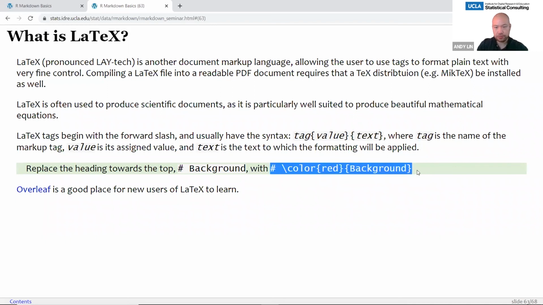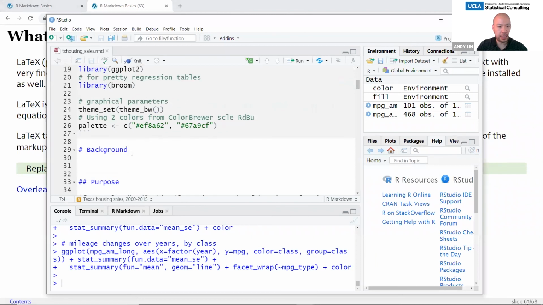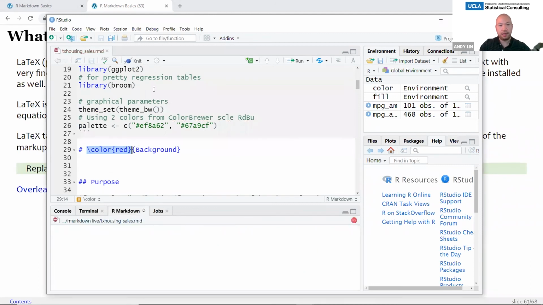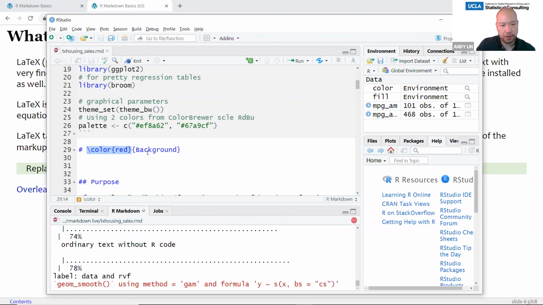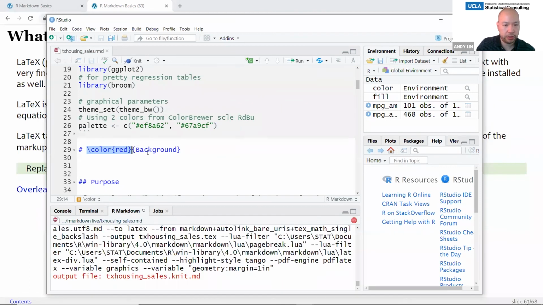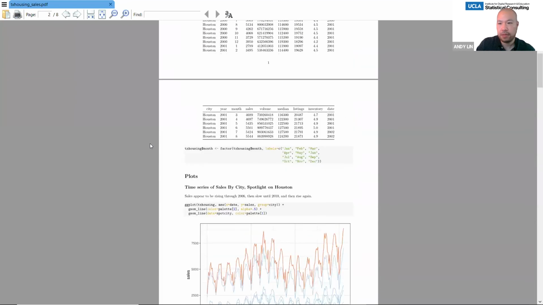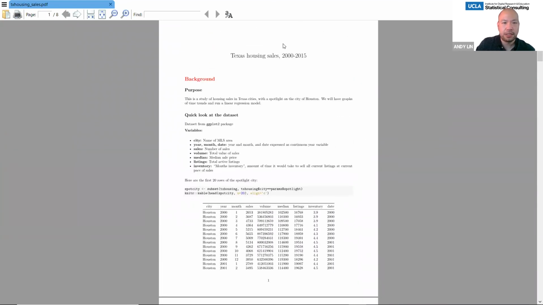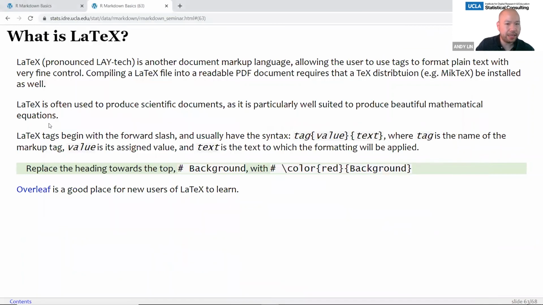So for instance, if I wanted to make one of my headers red, I could change this to this right here, this \color{red}. All of that is LaTeX coding. Then when I recompile my document, you'll see that the header background should appear now in red. So let's take a quick look. There it is, background in red. So you can also use raw LaTeX in your document to format things exactly as you want them. Now, keep in mind that R Markdown was really made for HTML, and so things are generally easier to do in HTML than they are in LaTeX.